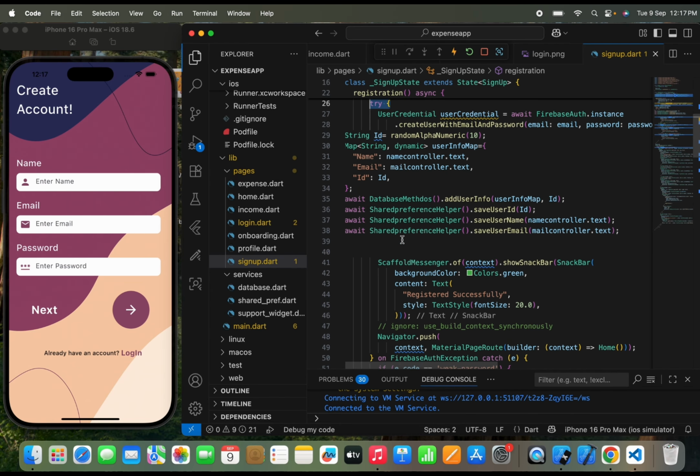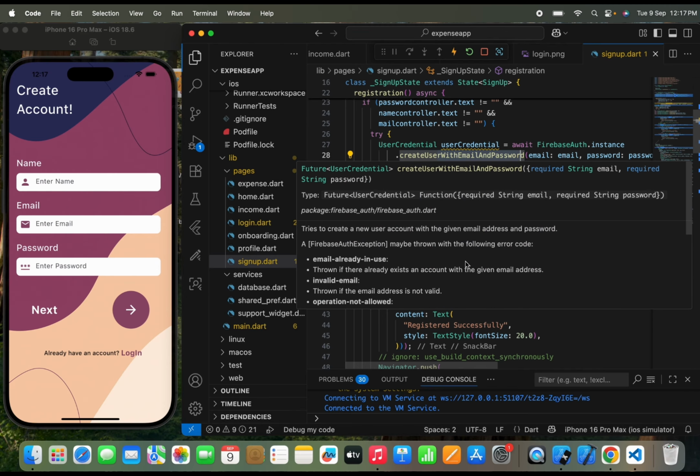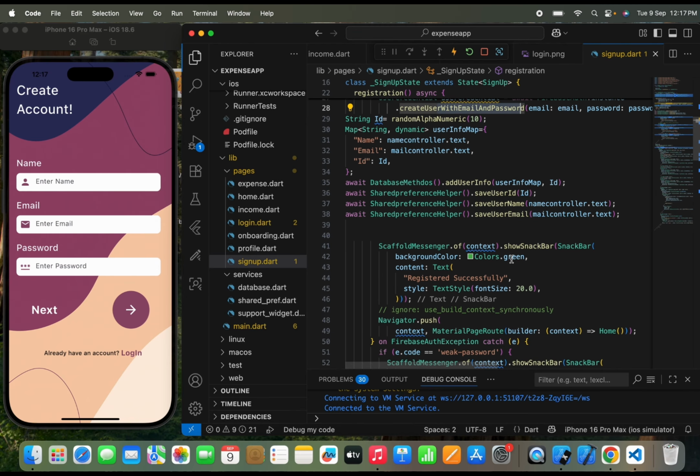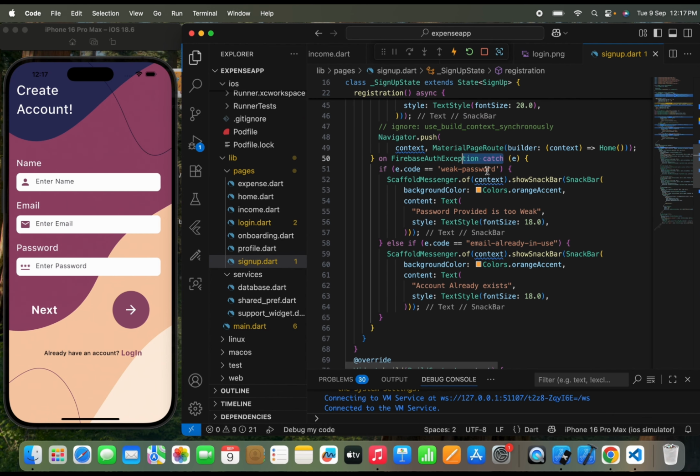Okay, so let me explain what really the try catch is. Try catch is something that will help us handle errors. For example, in the try, the user tries to authenticate with an email and password, but if there are any errors, we need to catch that error. So we need to use a catch method, which you can see over here, and we need to check if the password entered by the user is weak. If they enter a weak password, then we need to show that the password provided is too weak.